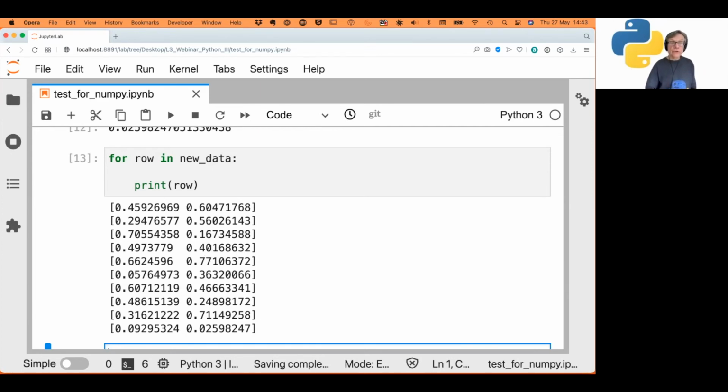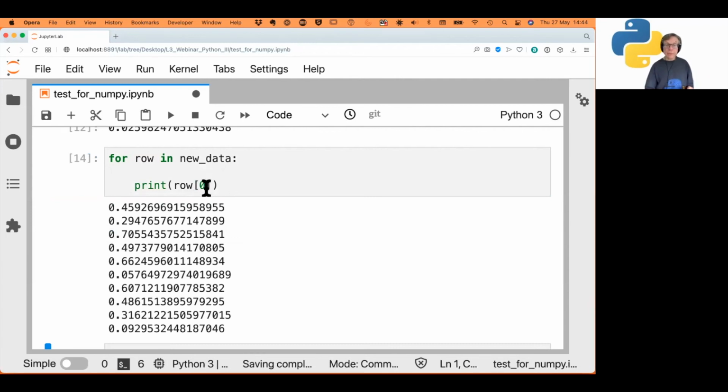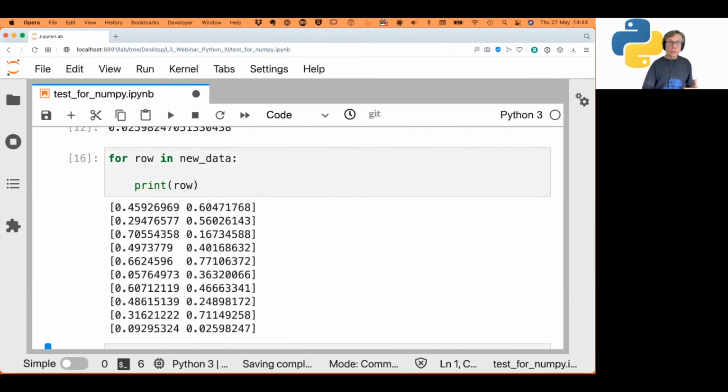If you want to see a single element, of course, you can do that. You can just replace row with row 0, right? That will be the left number, and then you have just the left number. If you replace it with 1, you have the right number individually. Okay, let's just have both. And of course, as before, having the numbers, you can operate on them.